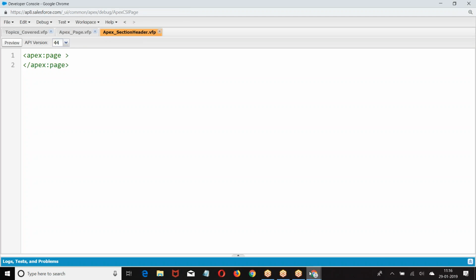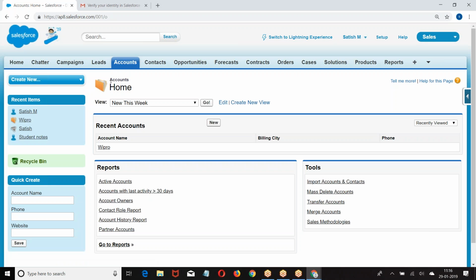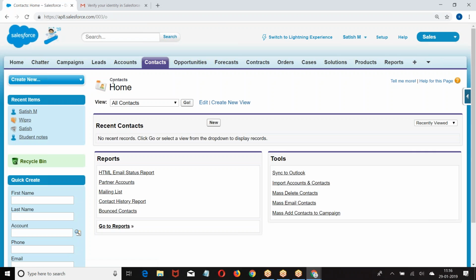header. Now, if you open any page, I told lead. If you open a lead, what are we finding here? Lead, accounts, contacts. Are you getting my point here? So the same structure I want to give.